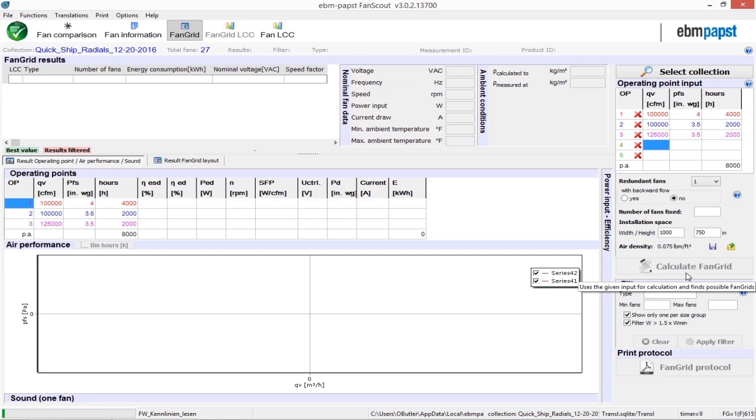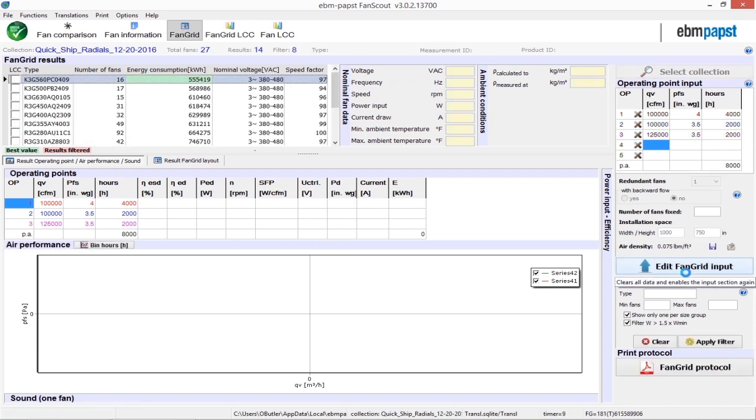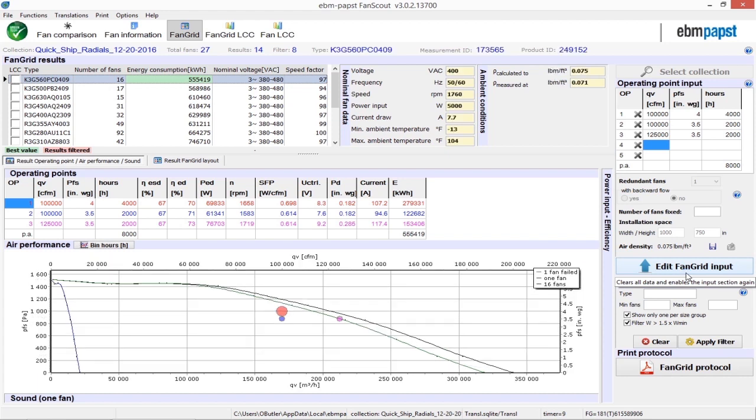The program will take a moment to run through all the calculations and then show you the different fan options. In the top left here, you can see the fan part number, number of fans required, and energy consumption.